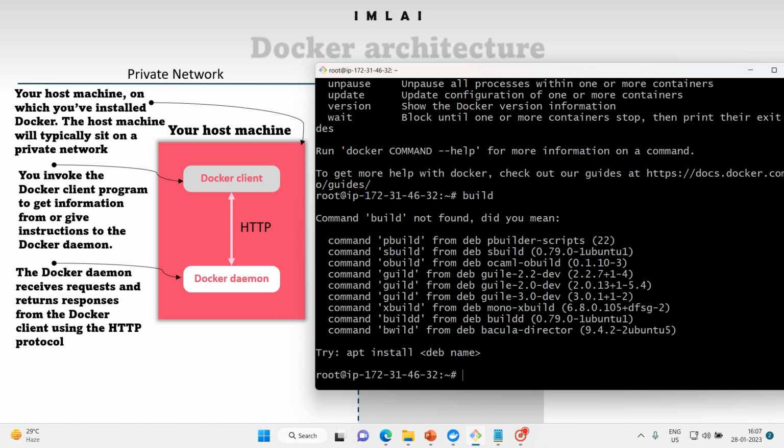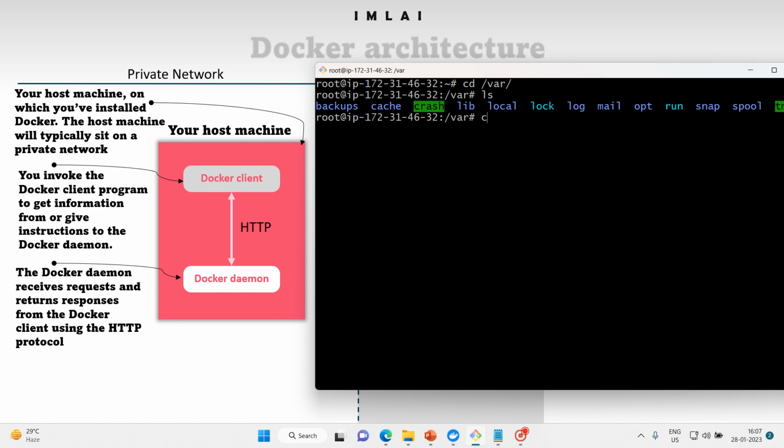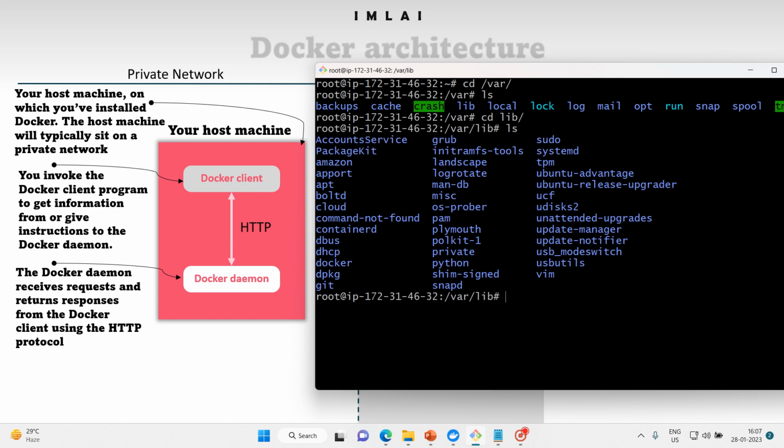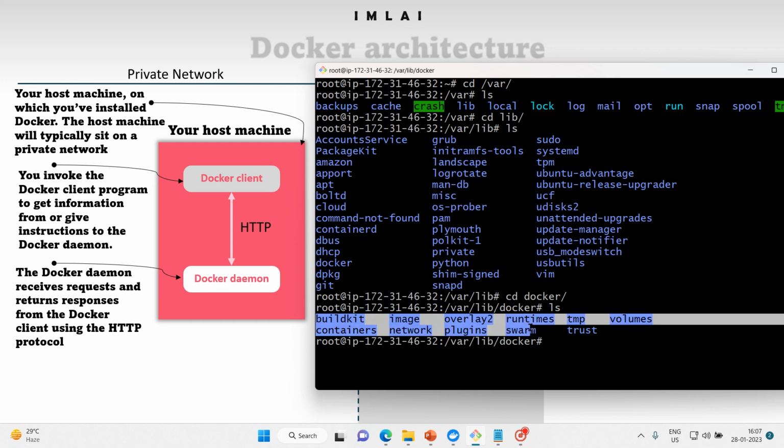Now I'm going to show you the Docker daemon. Where is the Docker daemon? Let me clear the screen. It is cd /var/lib, then ls. You should see docker, then ls. This is the Docker daemon's data directory.